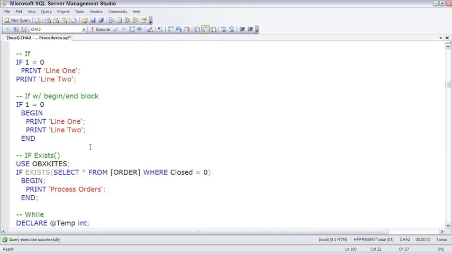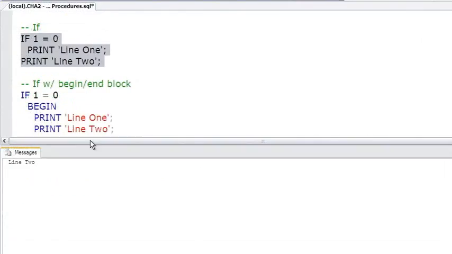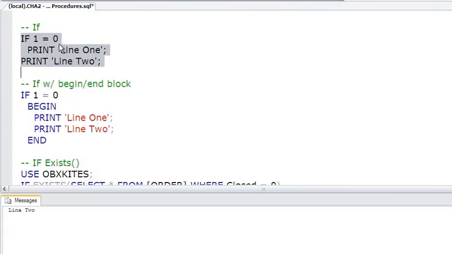There's no end if to automatically finish up a block. So here, if 1 is equal to 0, and we know that'll be false, it'll only control whether or not print line 1 executes. Print line 2 will then always execute. So we only get line 2. If we change this temporarily to 1 equals 1, you'll see then we get line 1 and line 2. Let me Control Z to undo my edit.